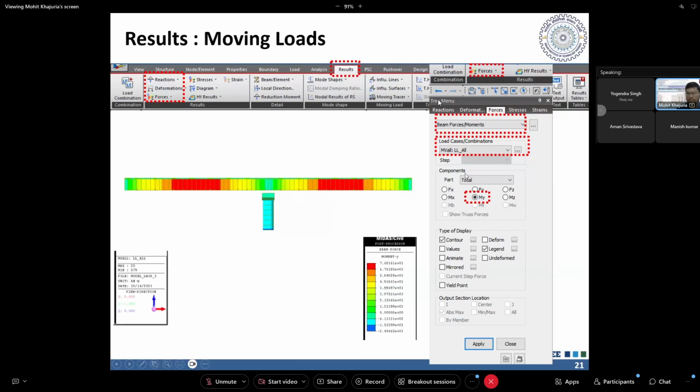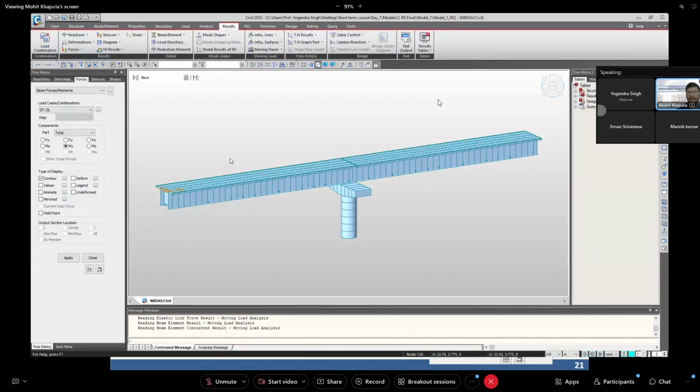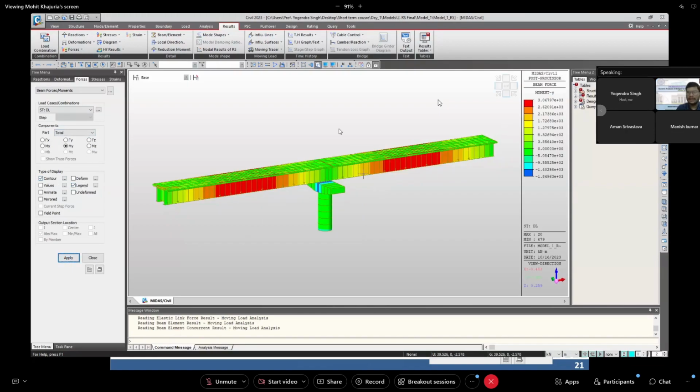And then if you just check contour and legend and apply, this is how it shows the results. So I'll show here how it is showing. Just see the legend here and then apply. Oh, sorry, I have to select here the moving live load. So these are the results for moving live load combinations. You can see the bending moment is maximum at the mid span of the superstructure.